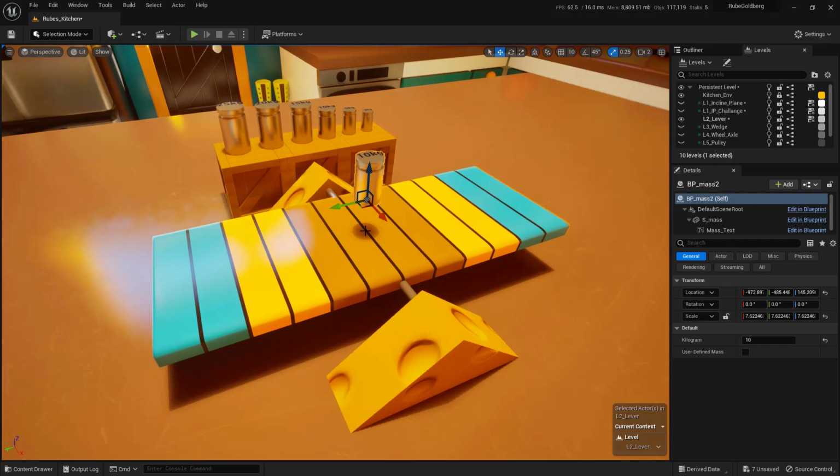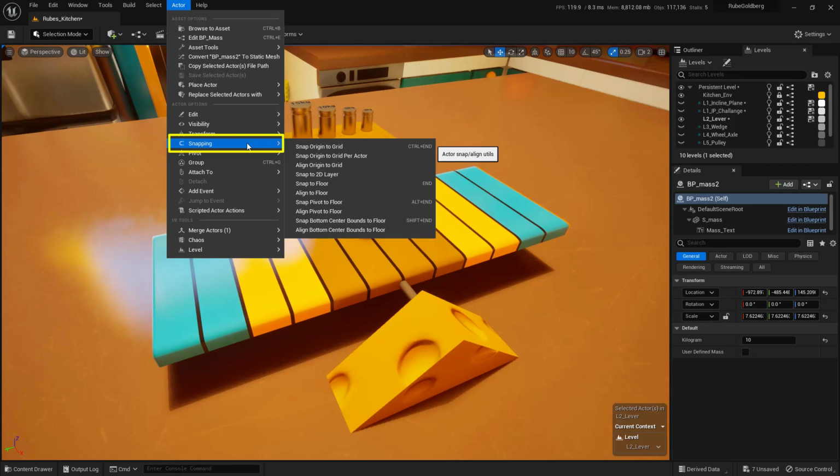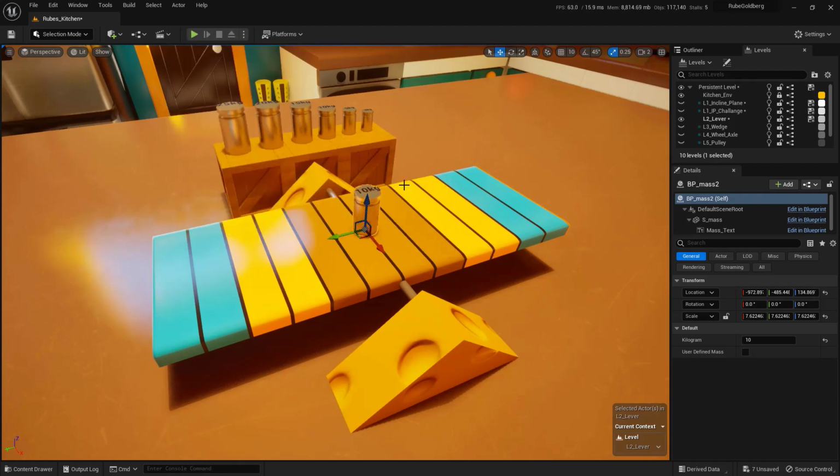Now, if you don't have an End key on your keyboard, that's fine. Just go ahead and do this. Come up here to where it says Actor, and then come down to where it says Snapping. And what we're looking for is this Snap to Floor. It's basically just going to find the first thing it can collide with and then just snap directly to it. So go ahead and just click that, and you can see it snaps right down.